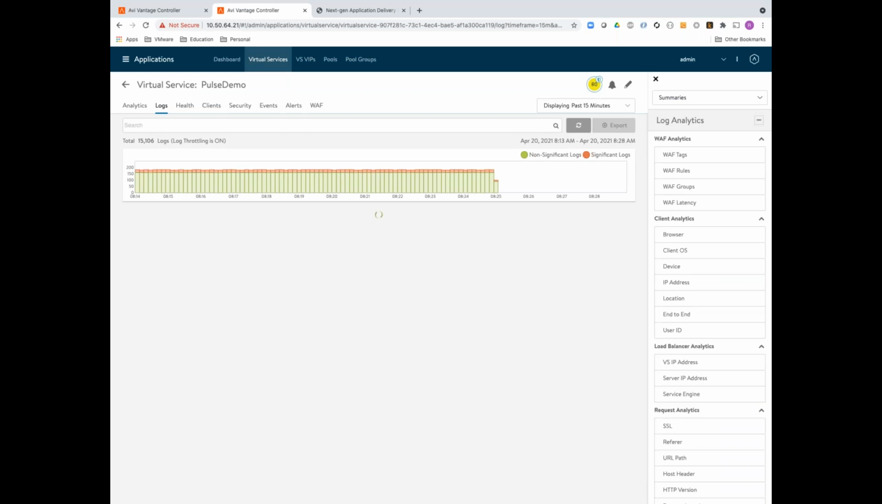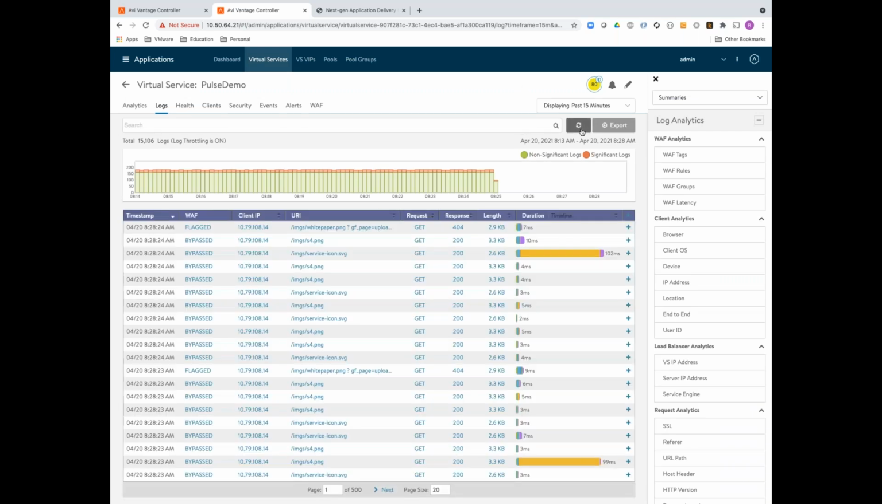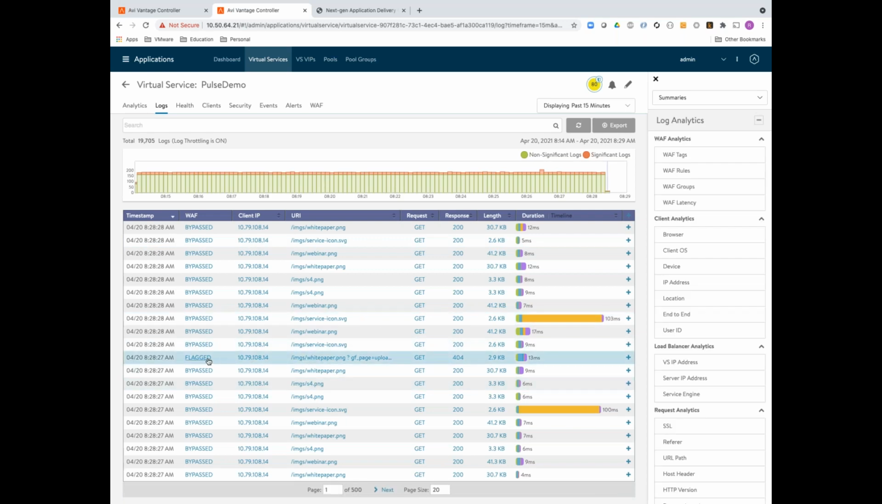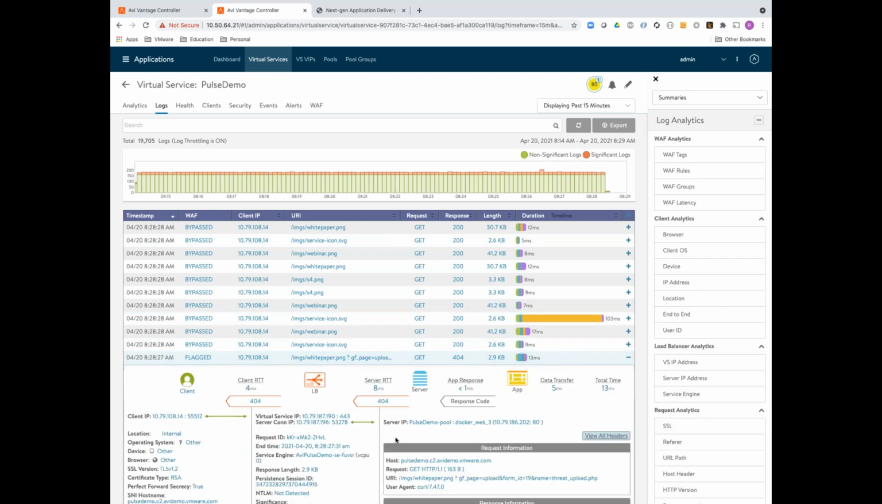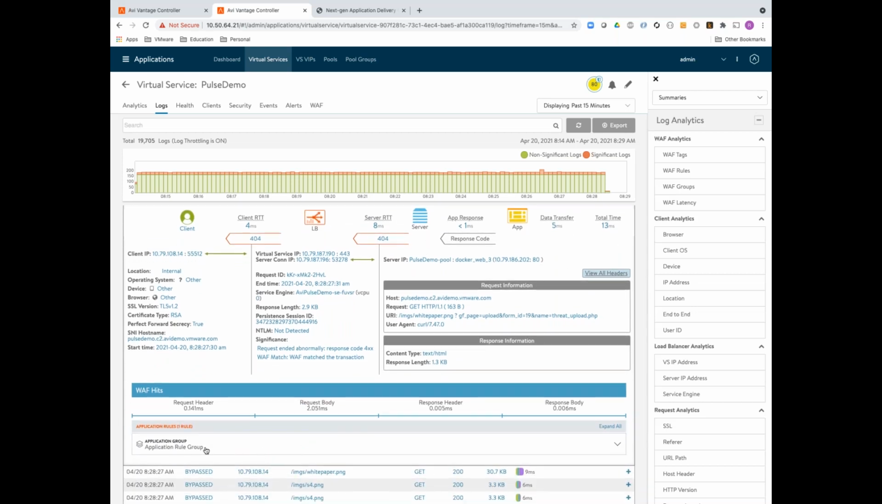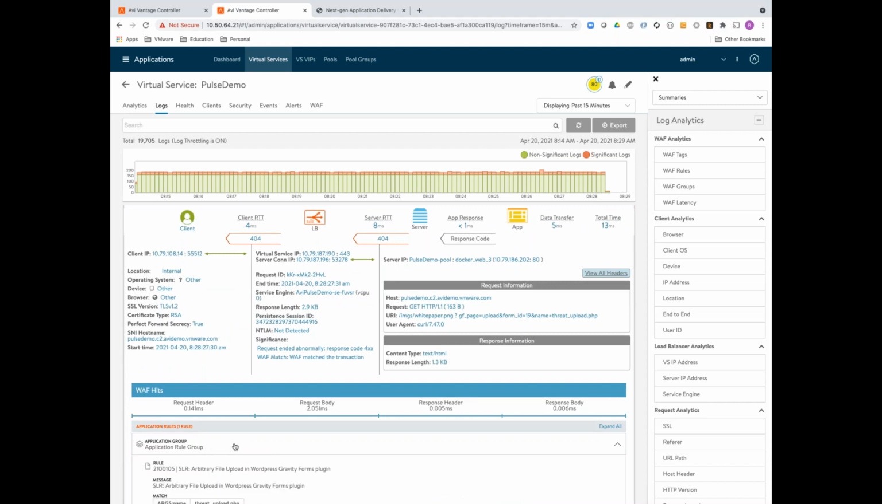As soon as I save the application, we can start seeing that some of the requests are being marked as flagged. When I look at this particular request, it says it is flagged. And the significance is because there is a WAF match. And WAF matched the transaction because an application rule group has hit.